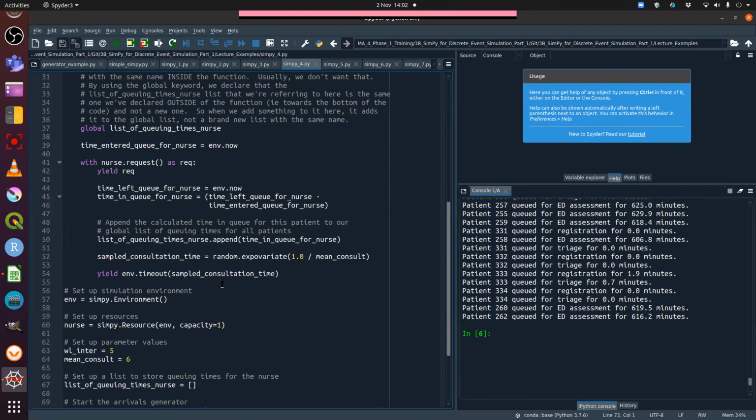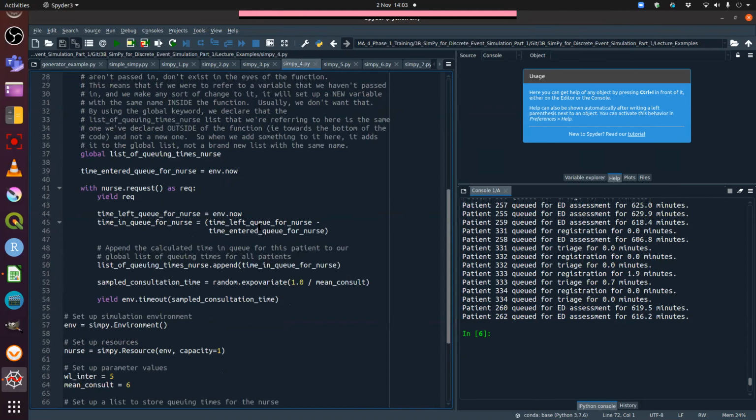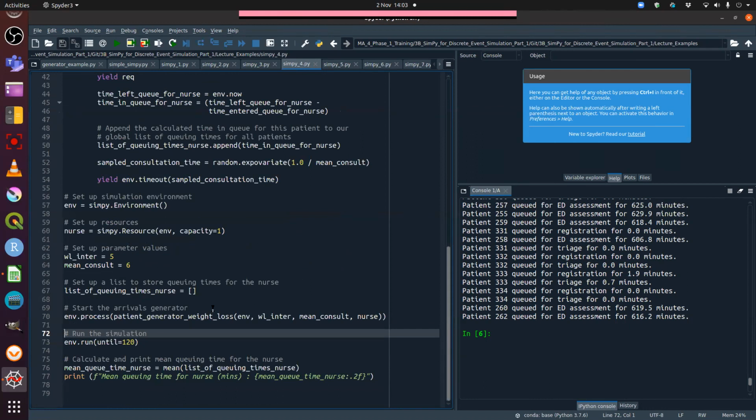Now, the beauty of that is that say you've got 100 patients going through your system, you've got 100 instances of this activity generator being generated. Each one of those will be living quite separately and doing its own thing. But when it comes to calculating the queuing time, it will append it to this one global list that lives outside. So this will capture everything from all of those 100 instances, for example. And then everything else will work exactly as it did before. The only difference here is that I've set up my list to store my queuing times, the one I referred to under global up above.